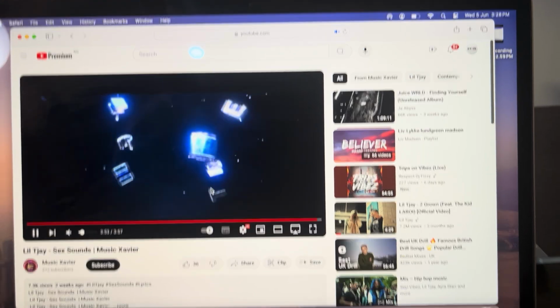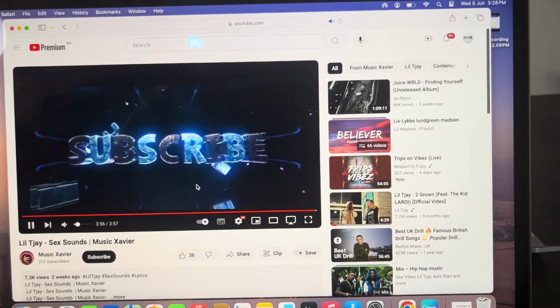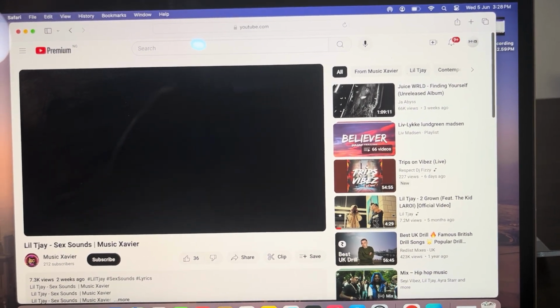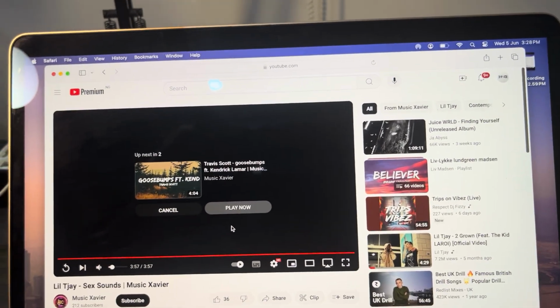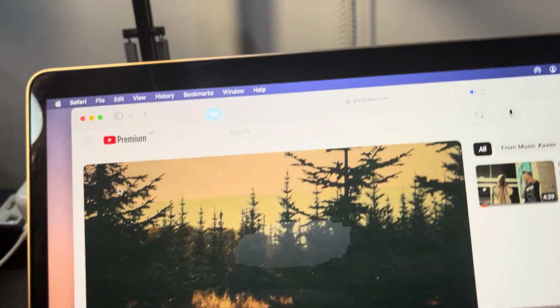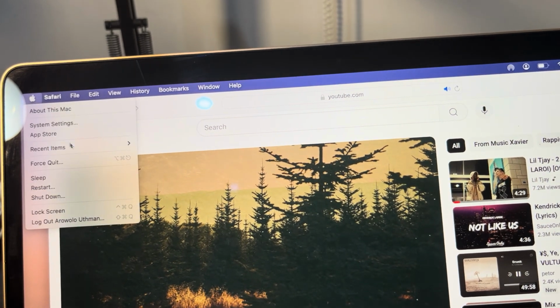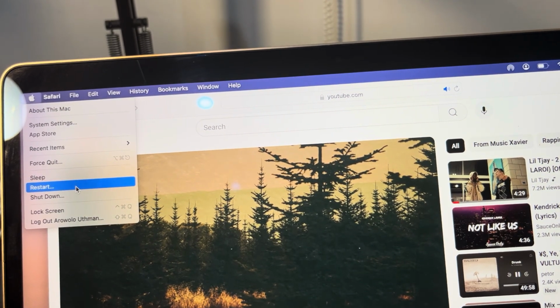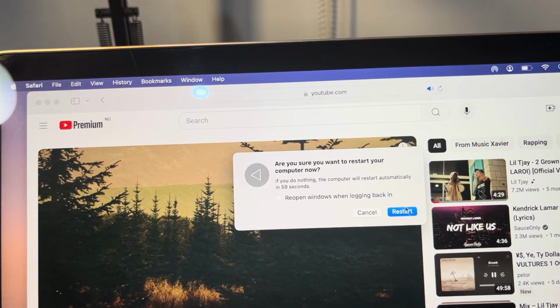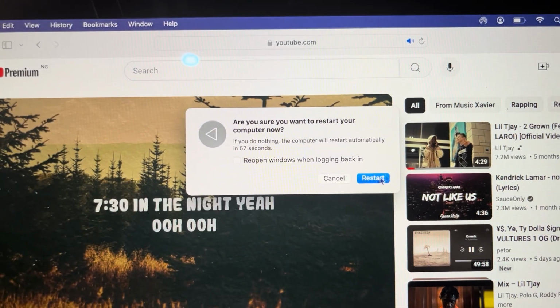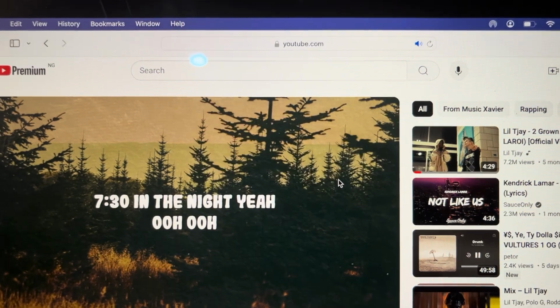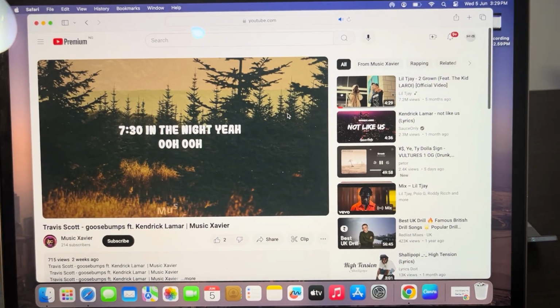So just try all this out, and if it is not working, you can also try restarting your MacBook first. So in order for you to restart your MacBook, take your mouse or your trackpad to this Apple logo. Once you click on it, you are going to see the option to restart. Once you click on restart, your MacBook is going to restart itself. So after that, head over to YouTube and retry it.